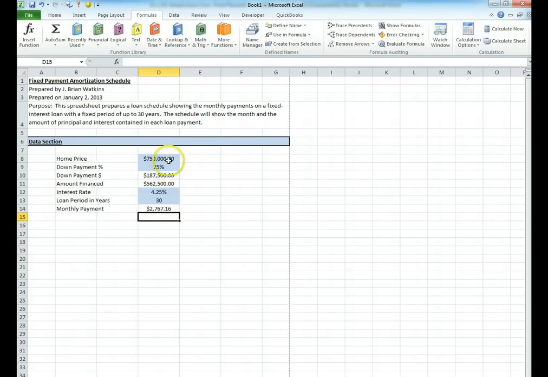These blue backgrounds are the only things that can change. For example, if I change this loan period to 10 years, what would happen? Well, I'd have to pay that amount off much quicker, so my monthly payment is going to increase. As soon as I hit enter, here's my monthly payment. Watch it.